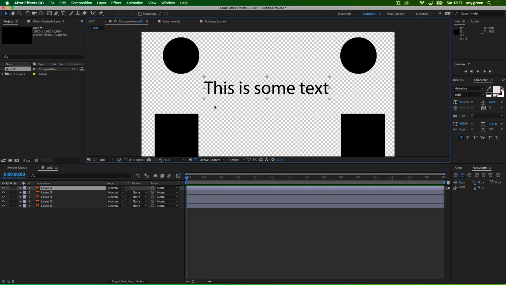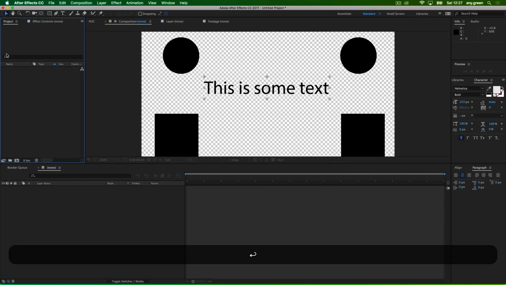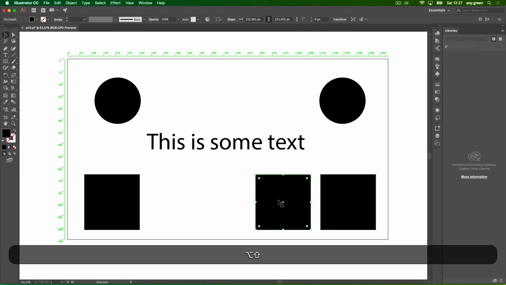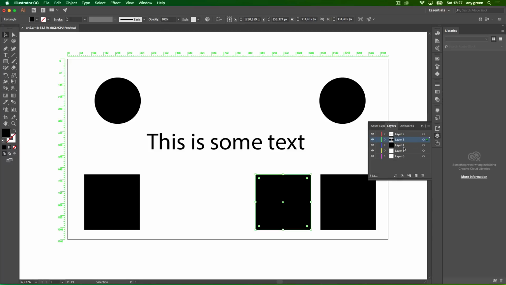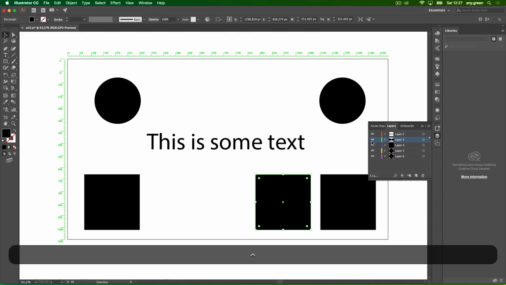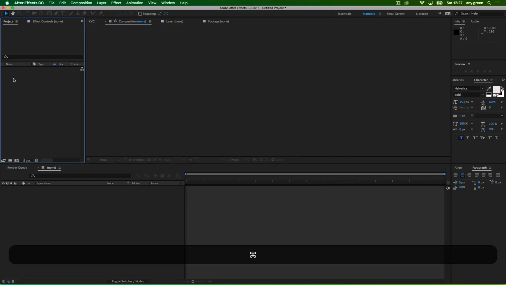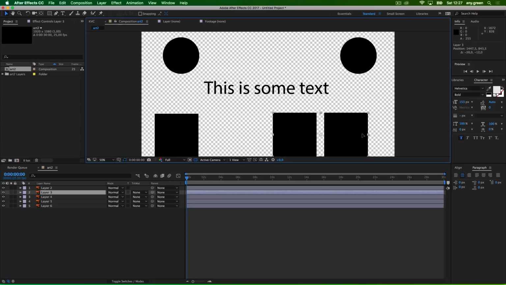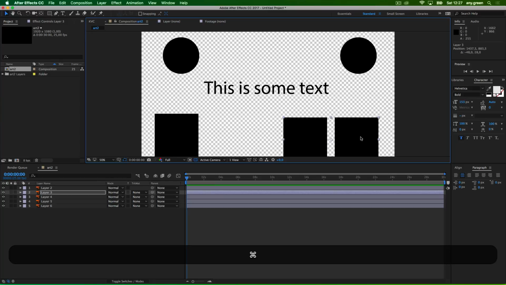Alright? If I wanted 2 or more elements kind of as a group, I would need to make sure that these 2 elements are still inside of the same layer. So now my layer 3 contains both of these boxes. So if I import it now, I then also have both of them merged as one element. Alright?